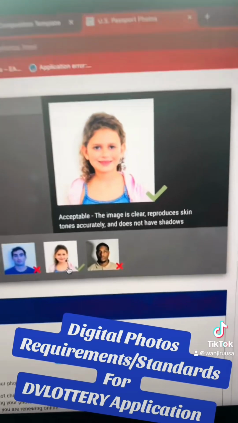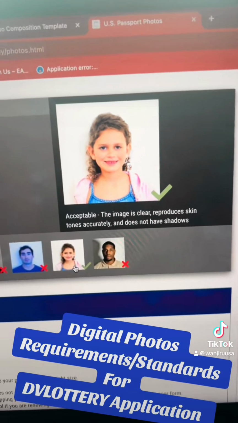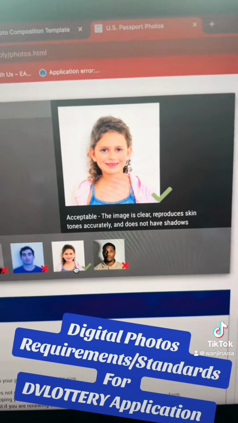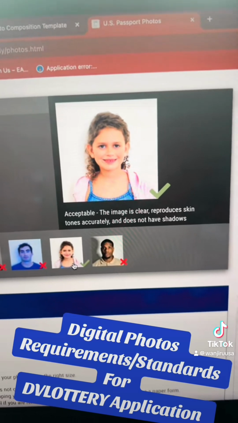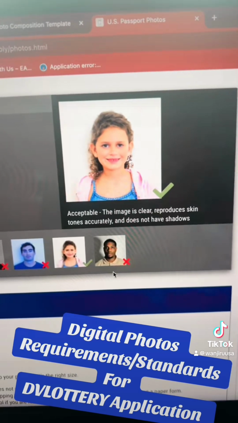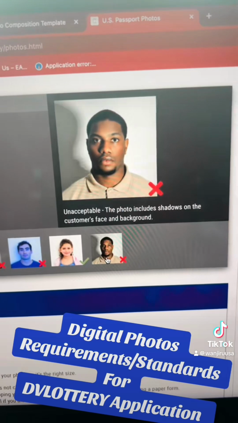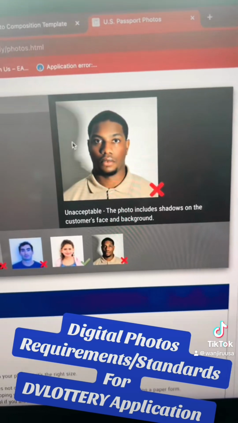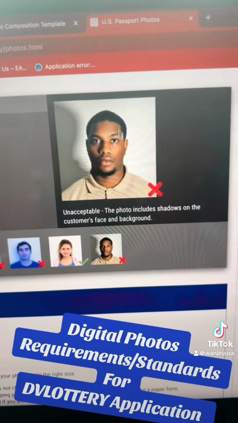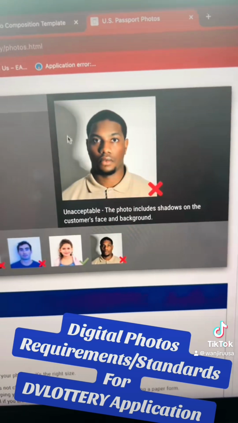How about this for a small girl? A good picture. The image is clear, reproduces skin tone accurately, and does not have shadows. This picture here is a bad one. Why? Do you see a shadow here? The posture was good, but there is a shadow.